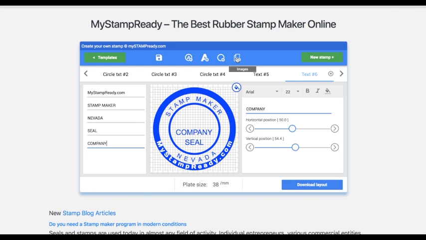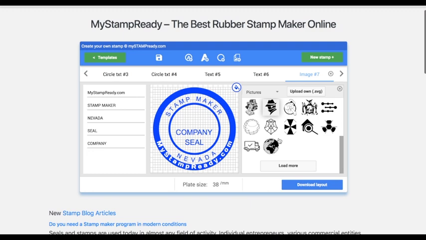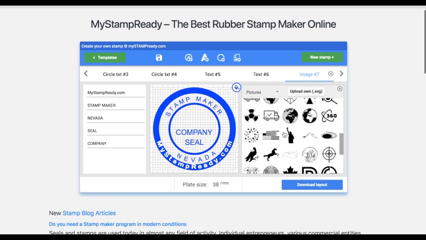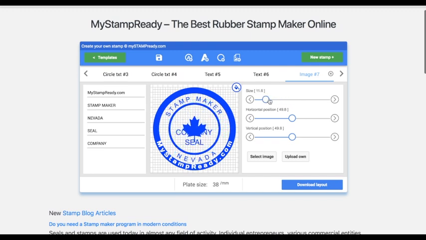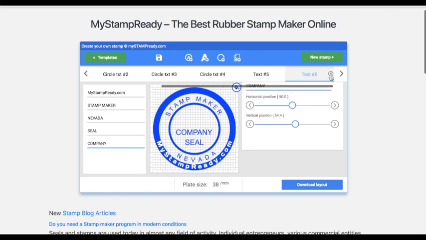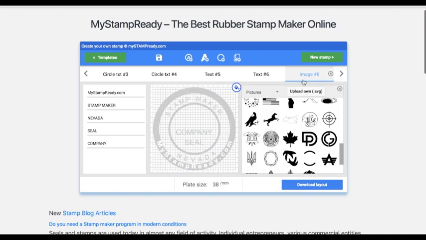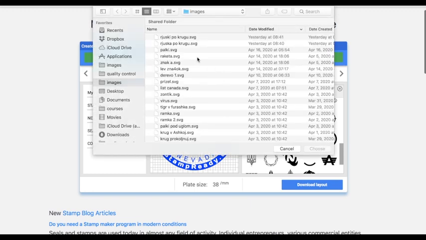And logo, that means image. You're able to select from existing ones or you can download your own ones if you have a logo in SVG format.